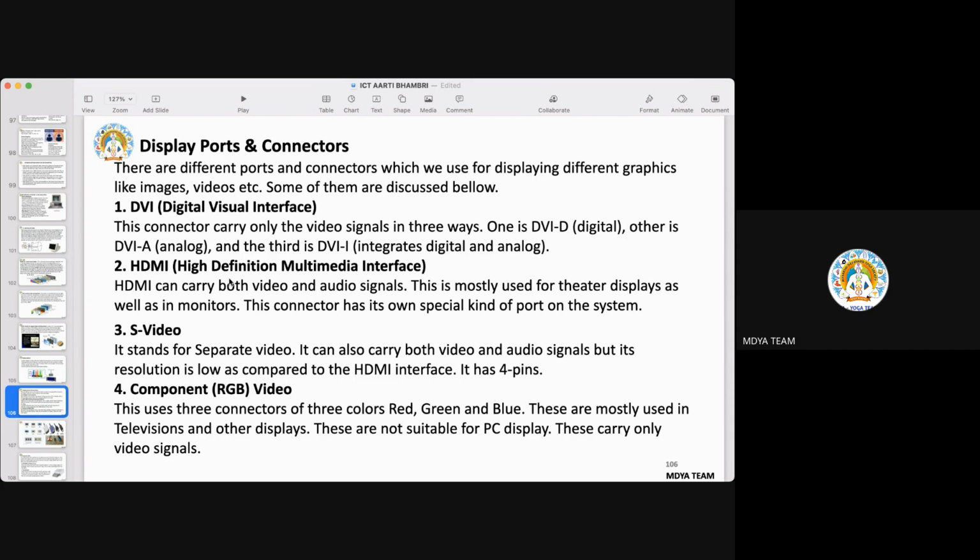Then there is S-video, a separate video connector, which also holds both signals, but its resolution is not very good, it is low compared to the HDMI interface because it has only 4 pins. If you divide a single signal into various parts, and the signal is transmitted in small fragments, then you get much more clarity because the division is so fine.